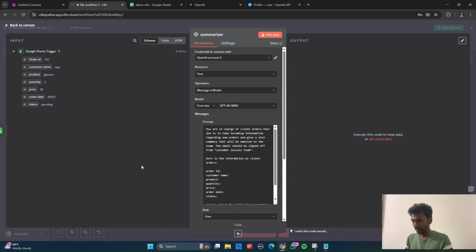Now you can go through the prompt. You can see: you are in charge of client orders. Your job is to take incoming information regarding new orders and give a nice summary that will be emailed to the team.